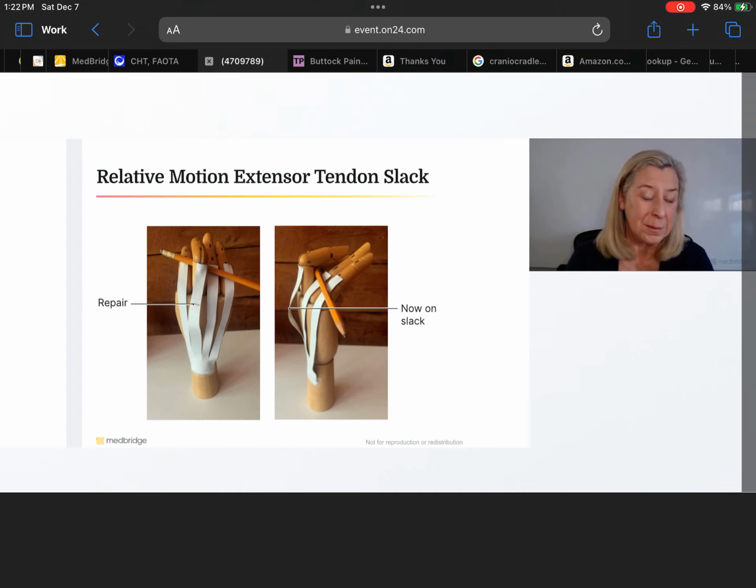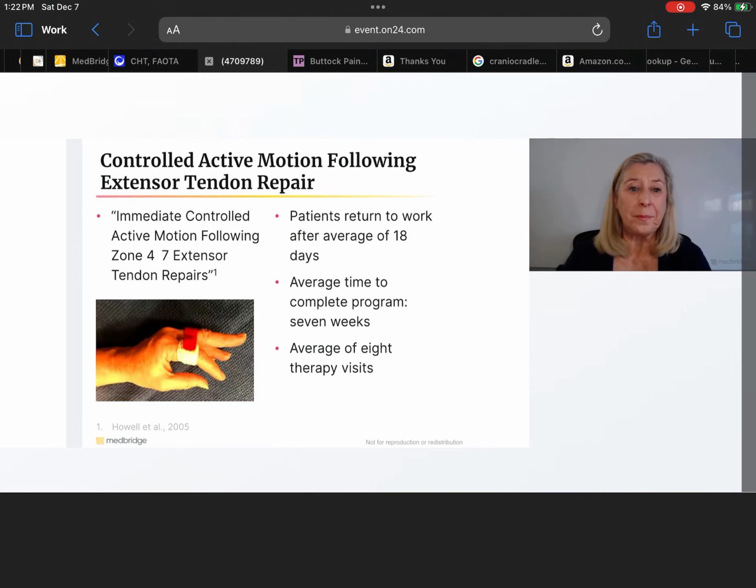This is the concept that Dr. Merritt demonstrated in the operating room with a cadaver. And that's been really the foundation. Relative motion means relative to the other digits, okay? So how do we do this?